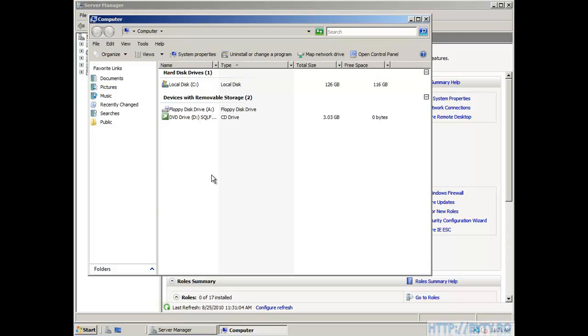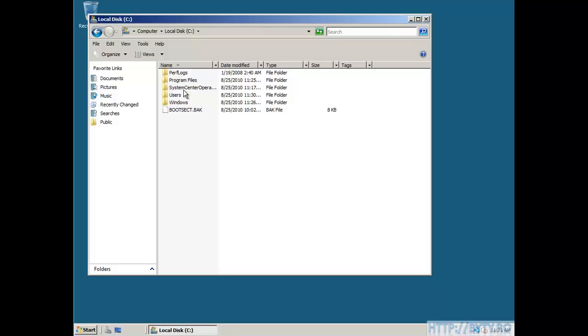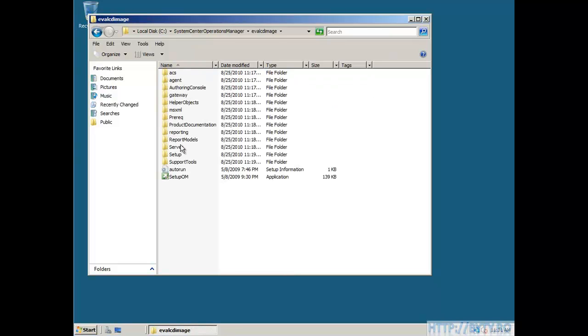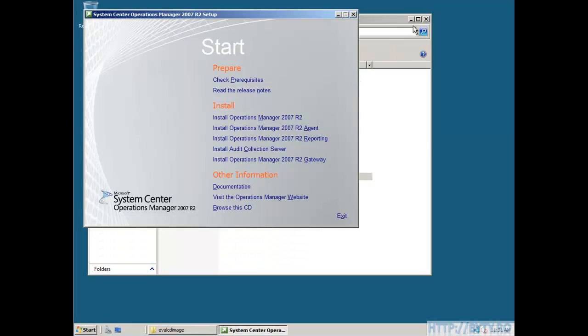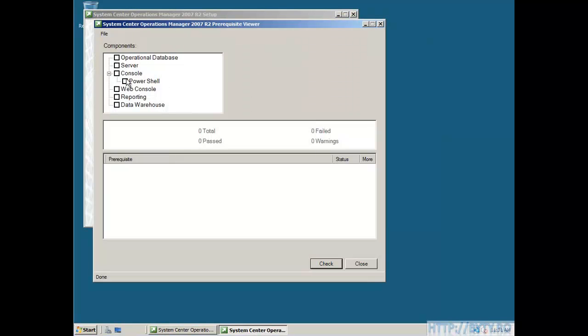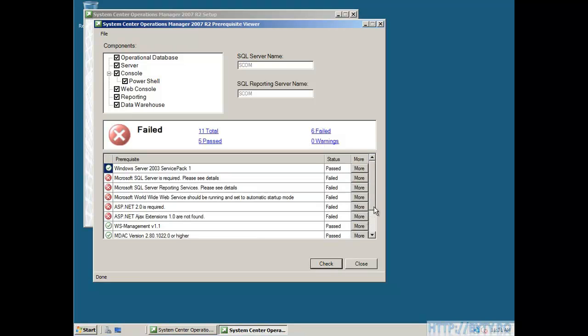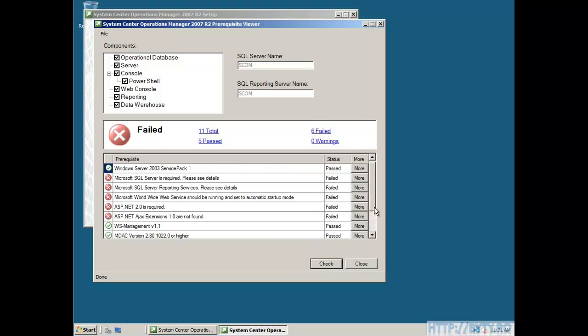R2. Any installation starts with the prerequirement check. This is made for System Center Operation Manager 2007 through the use of the installation interface. Let's see what is missing at the prerequirements check. We see that more prerequirements have the status failed.